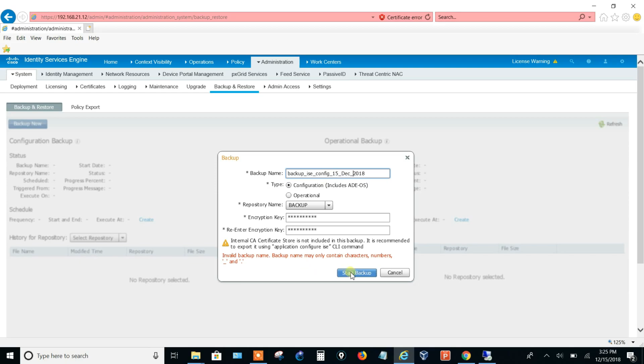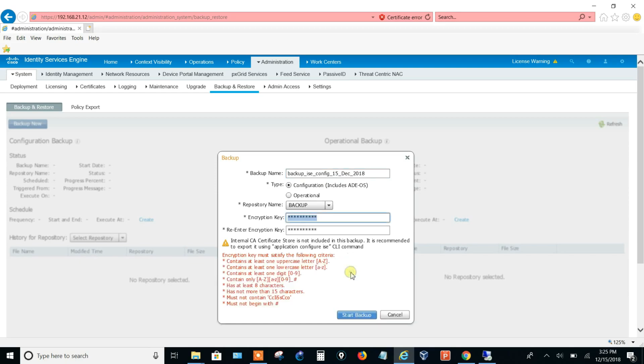Now I'll show you the password requirements. The encryption key must satisfy the following criteria: one uppercase, one lowercase, one digit, and it can only contain an underscore and a pound sign. It must be at least 8 characters, no more than 15. Okay, so just go ahead and create a password. Make sure you write it down so you don't forget it. Okay, and then go ahead and click start backup.